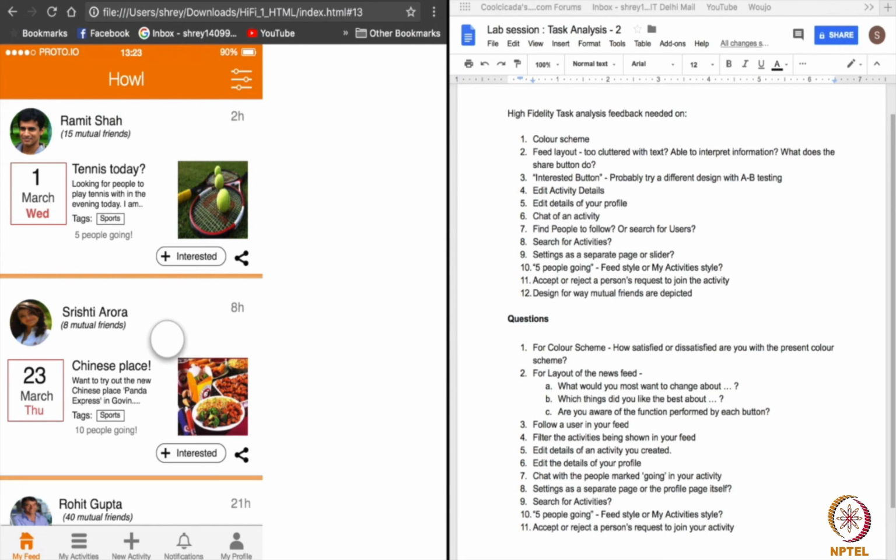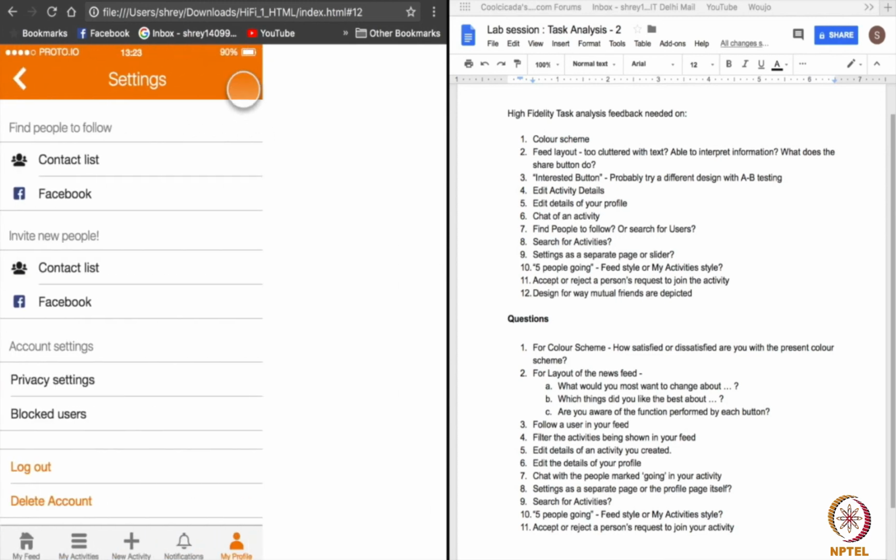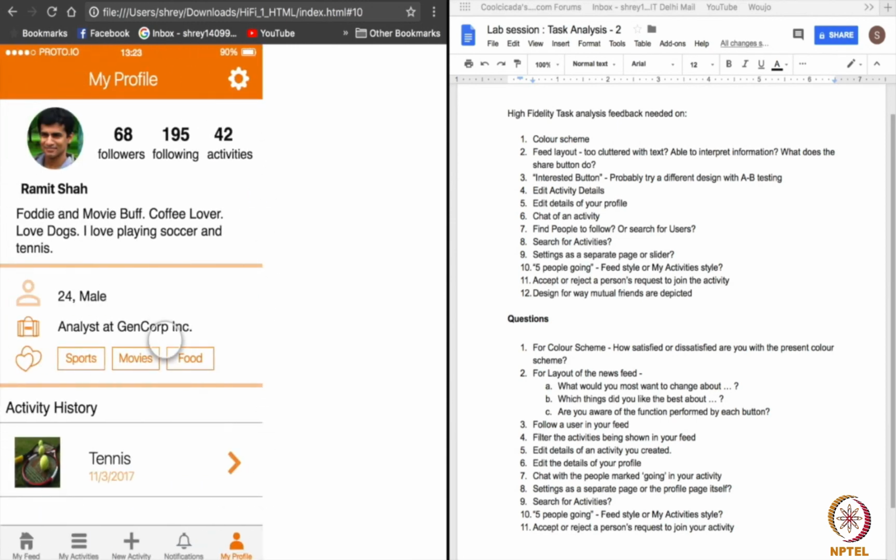There could be a more concise button for the interested button to show interest in an activity, as the user pointed out. Also, editing the profile was completely unclear to the user. In the settings option, the user could not figure out that he needs to go into the privacy settings to do that. So I think we should have settings options on the profile page itself to make it more intuitive.